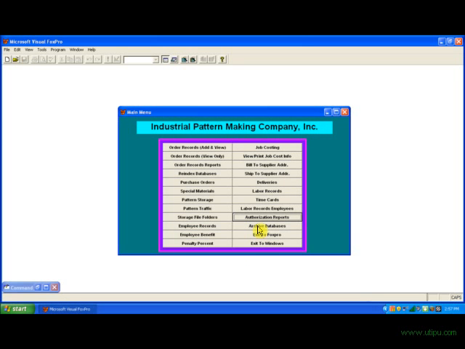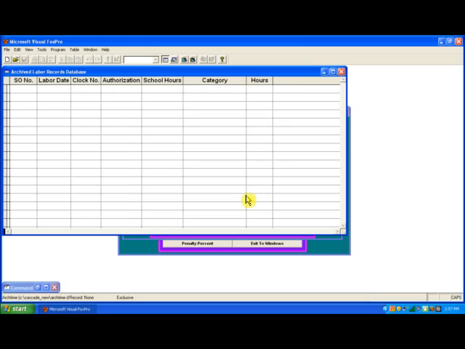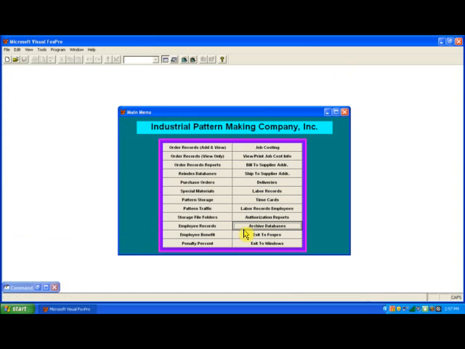And lastly, we will go into the Archive Databases menu. This just lets you archive labor records, time card records, job costing records, and benefit records. And you can also browse the records that have been archived. Just brings up simple browsing screens. And that is it for the Industrial Pattern Making Company Incorporated order entry and job costing program.